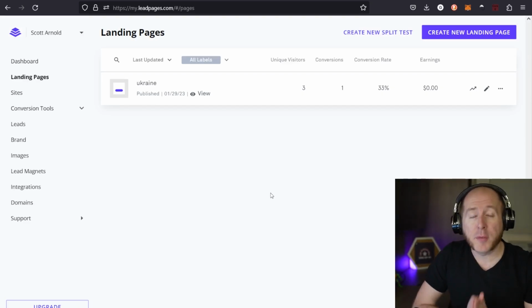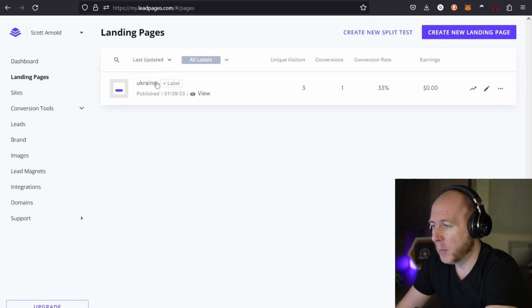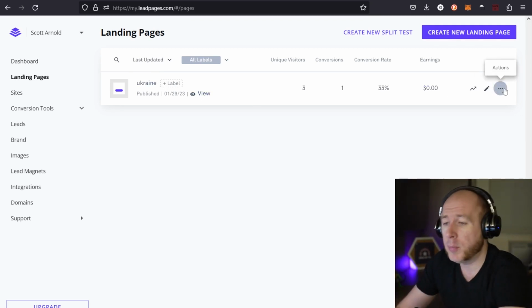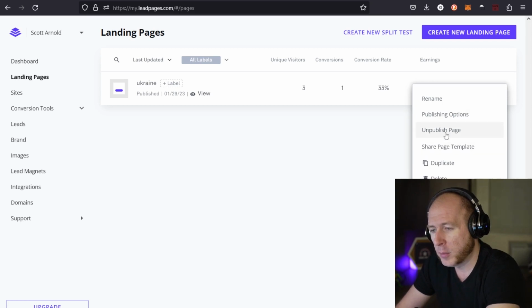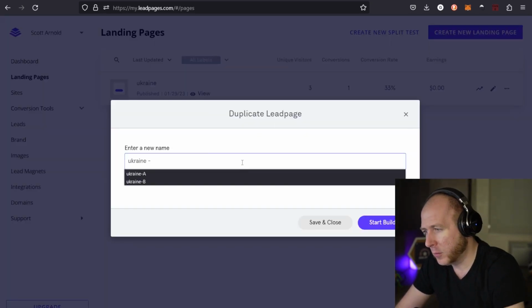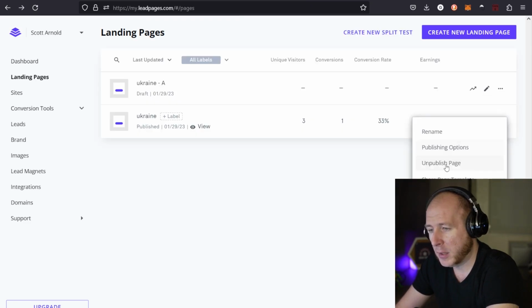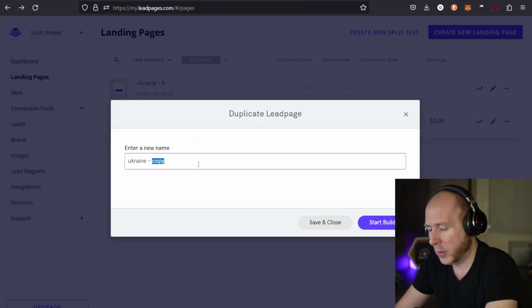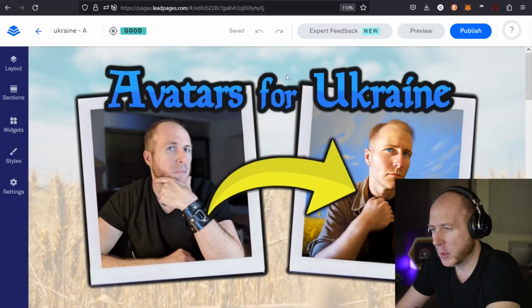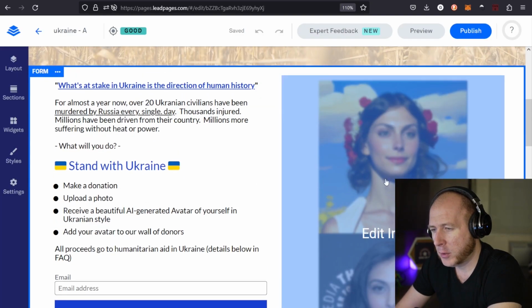LeadPages also offers A/B testing, though it's a little more complicated to set up. So first thing I'm going to do, I have this one page. I'm going to create 2 new copies of this page. I'm going to duplicate this once and call it Ukraine A. While that is loading, I'm going to duplicate it again, call this Ukraine B.